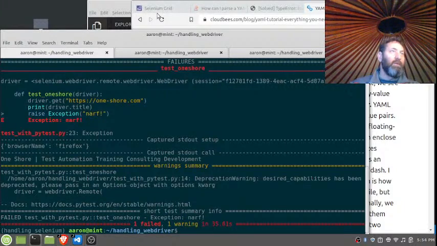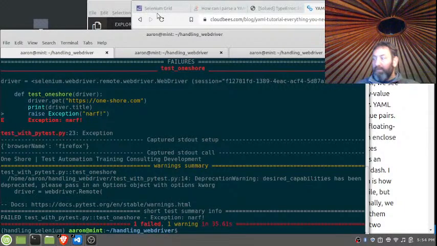Lesson 1, don't use Firefox. Lesson 2, don't use WordPress. Lesson 3, don't use Linux. Lesson 4, don't use Selenium 4.